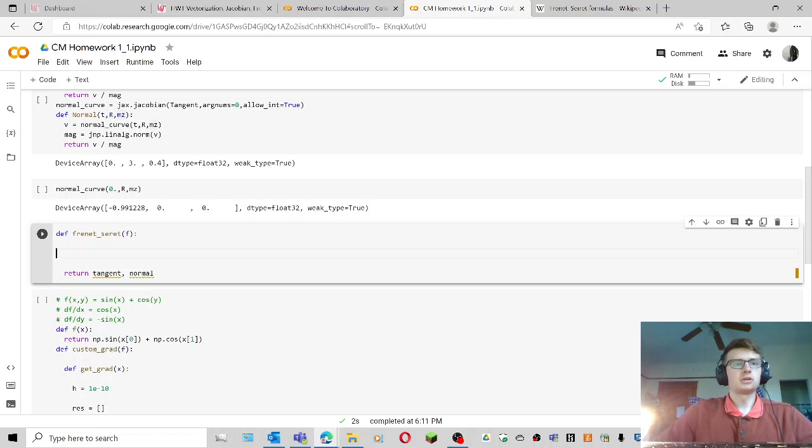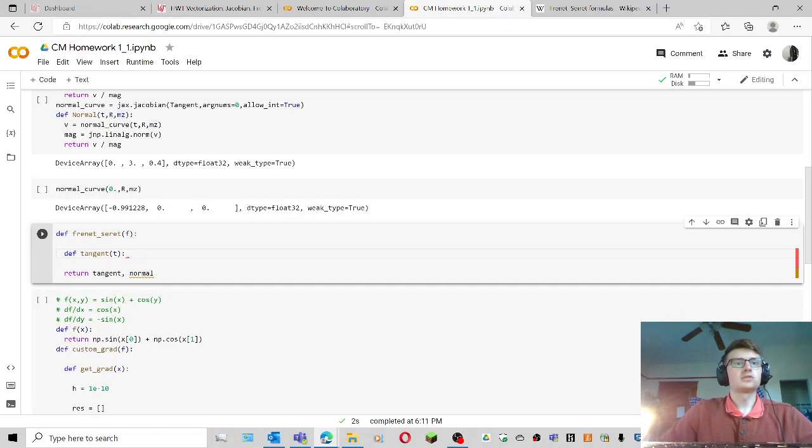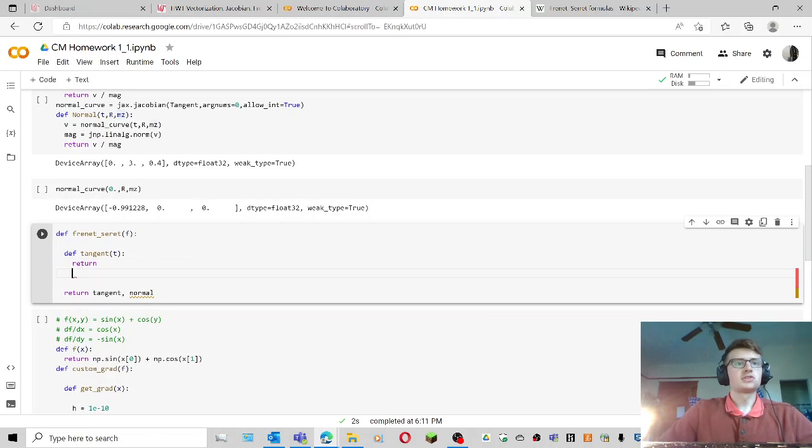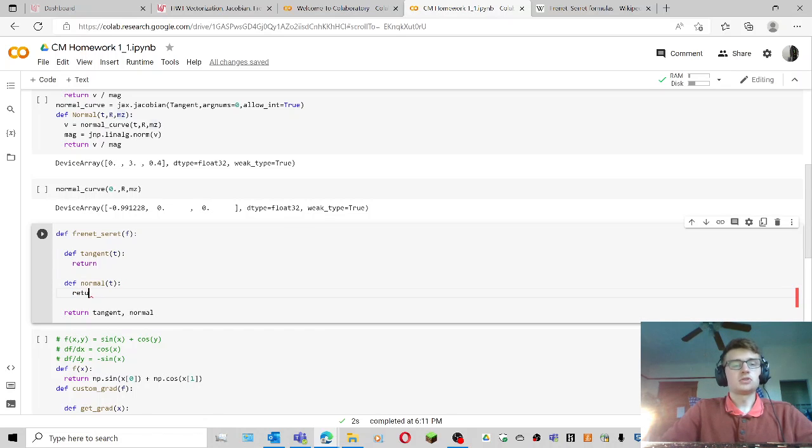I'll just go ahead and define them right now. Define tangent in terms of t, in terms of the time, and that is going to return something. I will just leave it blank for now. And then we're going to define normal in terms of t, and that is going to be returning something that we calculate. Just to be clear, this function frenet_serret is actually returning functions for the tangent and the normal vectors.